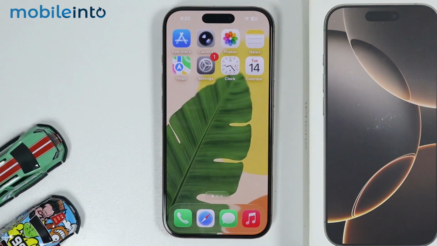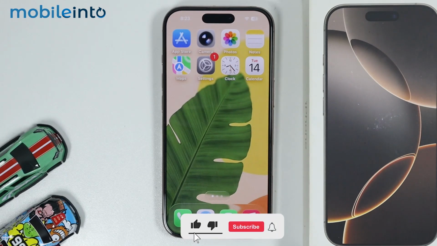If you're wondering how you can turn on or off the Silence Unknown Callers feature on your iPhone 16, 16 Pro, Pro Max, and the Plus, in this video I will show you how you can do that.